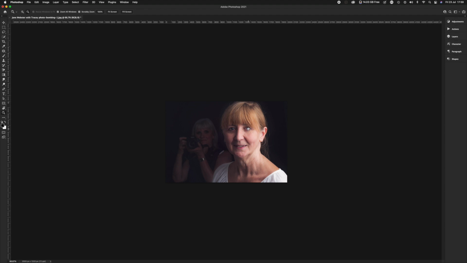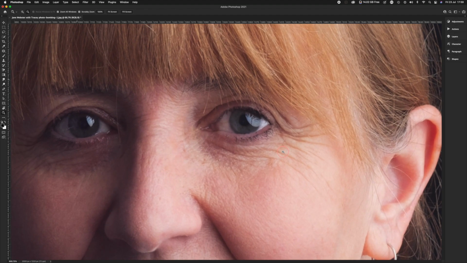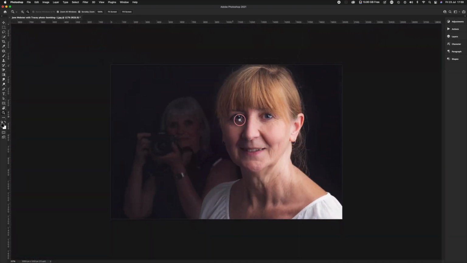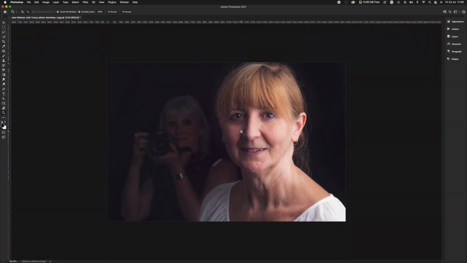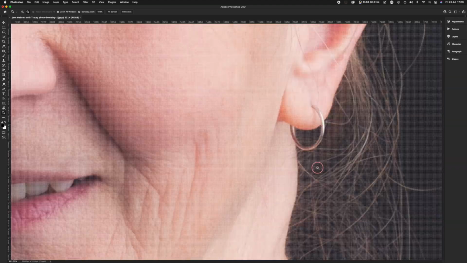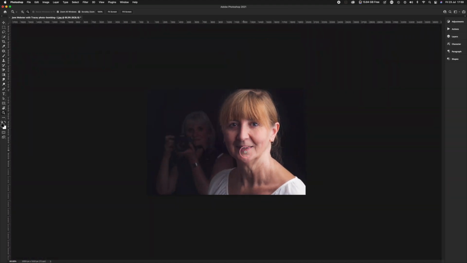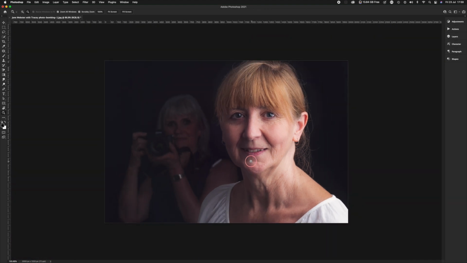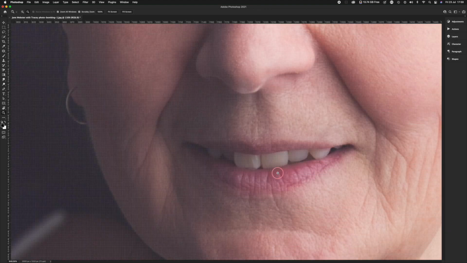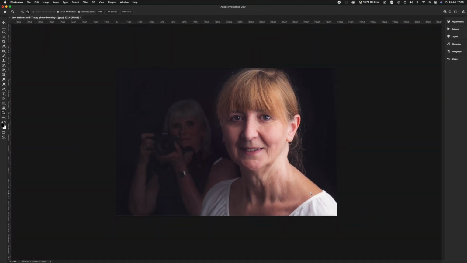What if I wanted to zoom in just on that eye? Look at that. What if I wanted to zoom in on that earring? How do I do this? How am I zooming in where the magnifying glass on the screen is pointing? You need to hold down two keys at the same time.